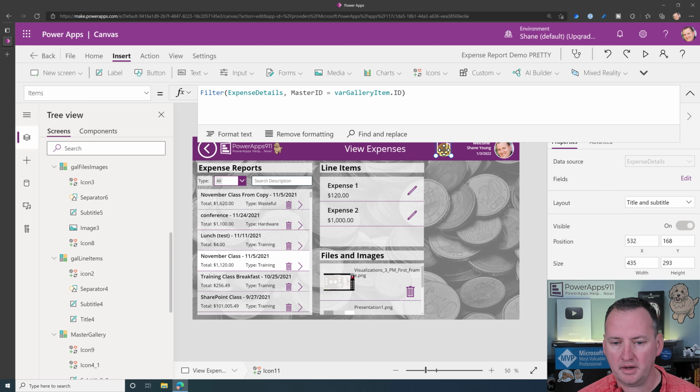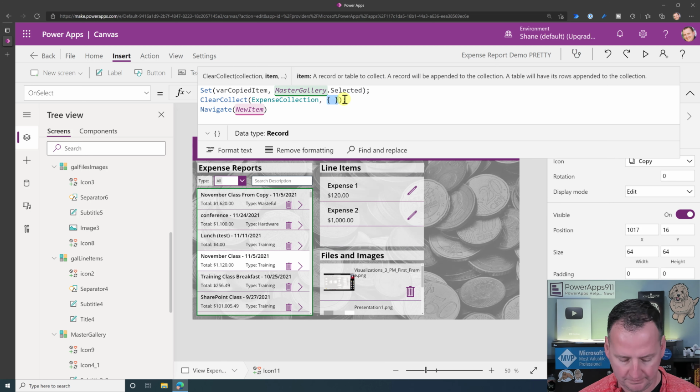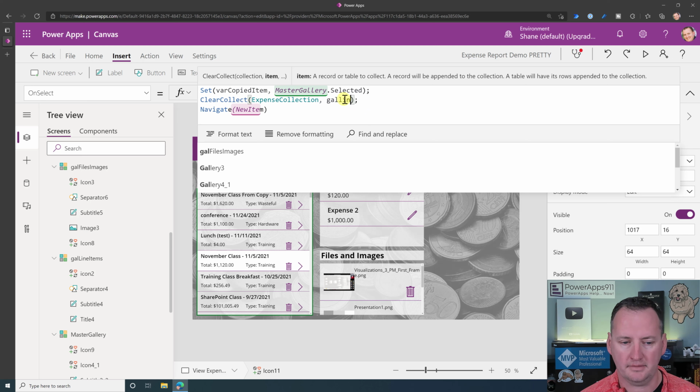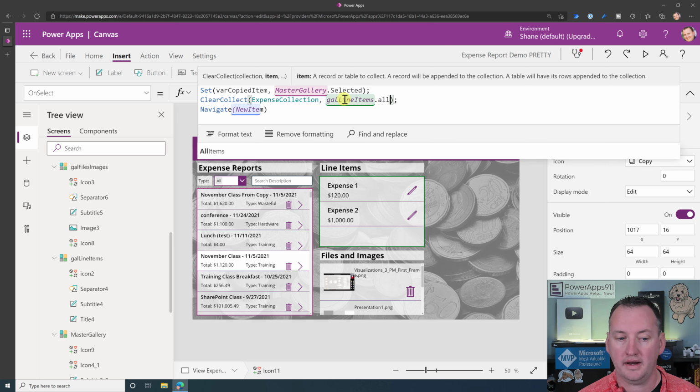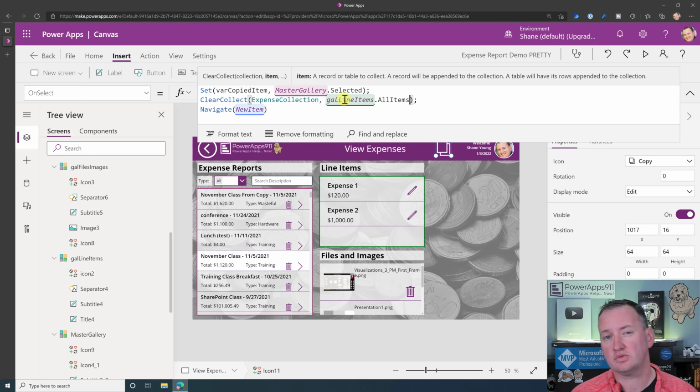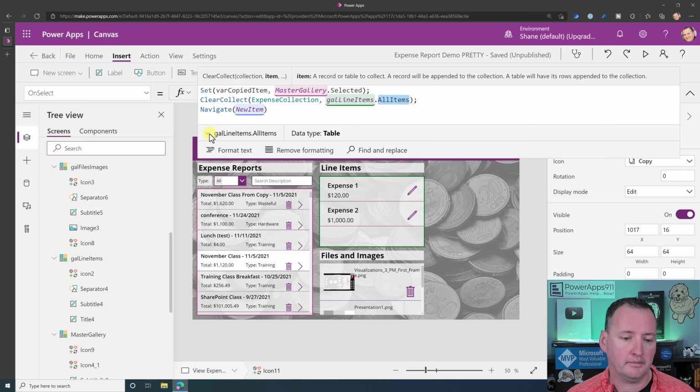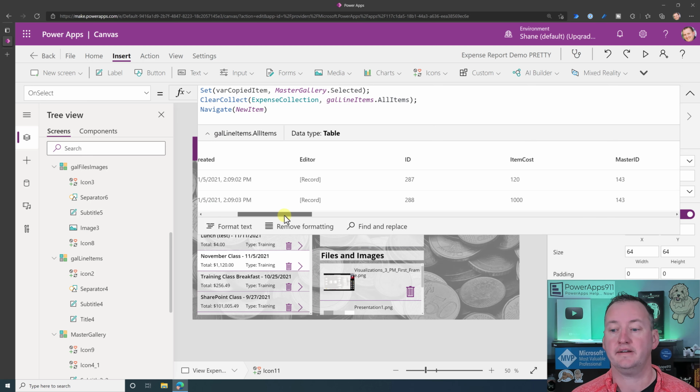And so we can go back up here and say, all right, I want you to be gal line items dot all items. Remember, that is that table data that gets returned of all the things that are being shown currently in the gallery. So there's those 2 items, which are the 2 items we want. So that would get you the 2 items. The problem with gallery line items dot all items, though, is it is all those crazy columns again.